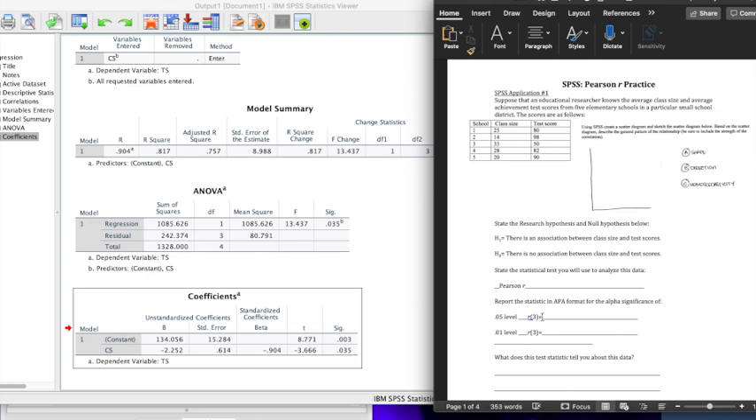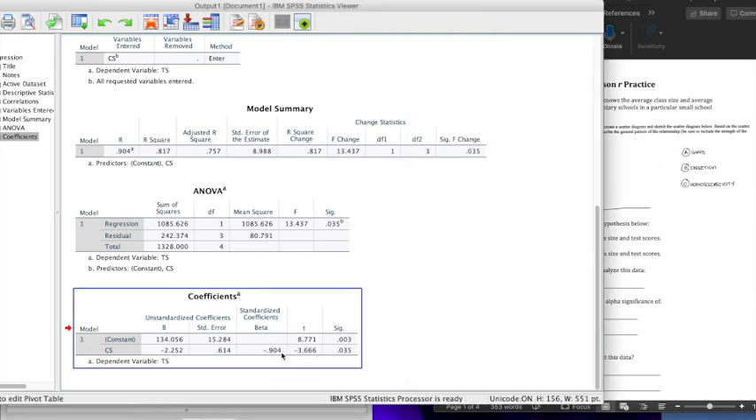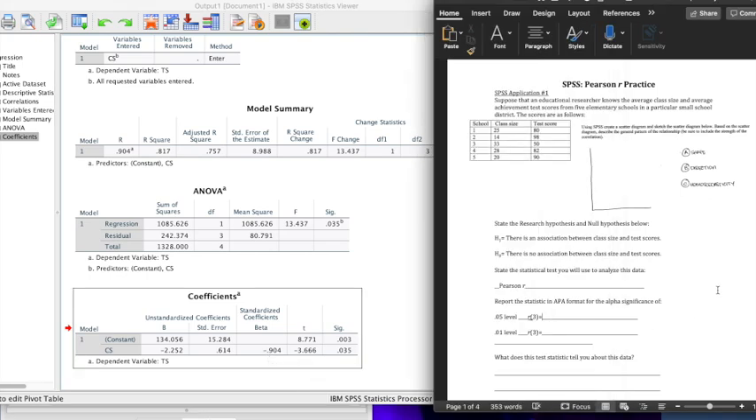The next part is the actual correlation coefficient itself, which is located in this coefficients table here. And under the standardized coefficients beta is where you will find your test statistic, or in this case, your R value, your correlation coefficient. And it is negative 0.90. So I'm going to put negative 0.90 there. And then I put a comma after that, and I would need to indicate if we have significance or not. Do I have enough significance to reject H0?